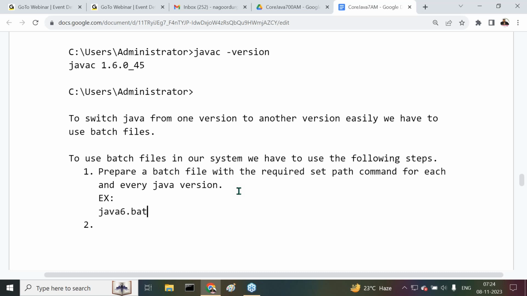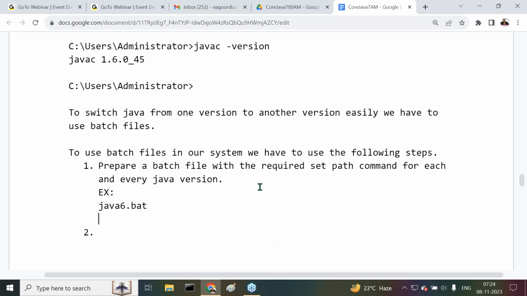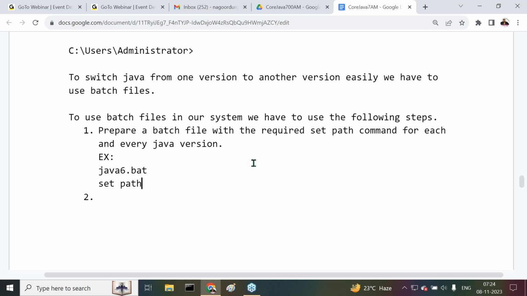Java6.bat. The batch file extension is .bat. .bat in the sense batch file only. There what I'm going to provide is set path is equal to C:/Java/JDK1.6.0_45/bin as it is. The location I remembered, that's why I've given it directly. But for you, don't type these locations. What we have to do is just go there, copy and paste the locations. Simple.